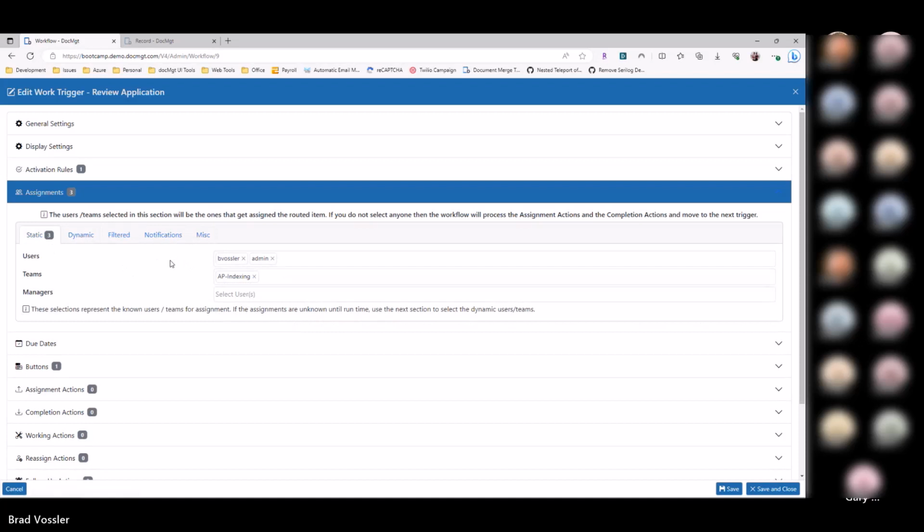And then what happens is the first person who clicks on the item from workflow takes ownership. So even if 10 people got it assigned to them, the first one who clicks that one takes it. Anybody else who tries to take it gets a message saying this one's already been taken.